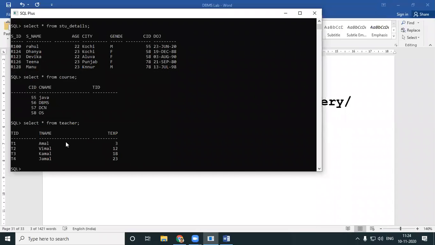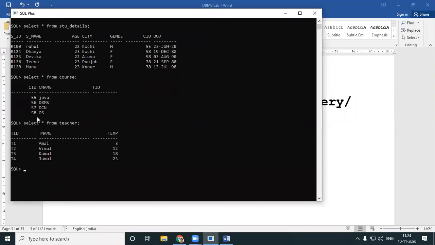Okay, I even created one more table. Okay, I created another table called teacher. Very simple. I've got a TID, which is the primary key, T1, T2, T3, T4. And I've got a few teachers, Amal, Vimal, Kamal, Jamal, and all that. And I even have experience of teachers. Experience field, I simply put in. And now, look here, TID is the primary key over here. And this TID, it is the foreign key over here. Because, when I created the table, I did put such a constraint, TID, varchar 2, references, teachers, TID.